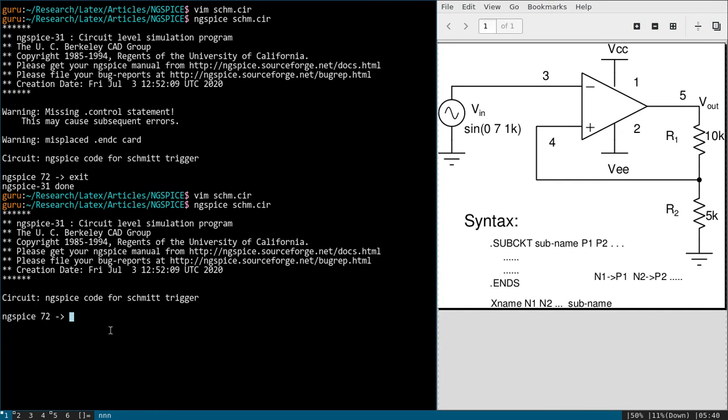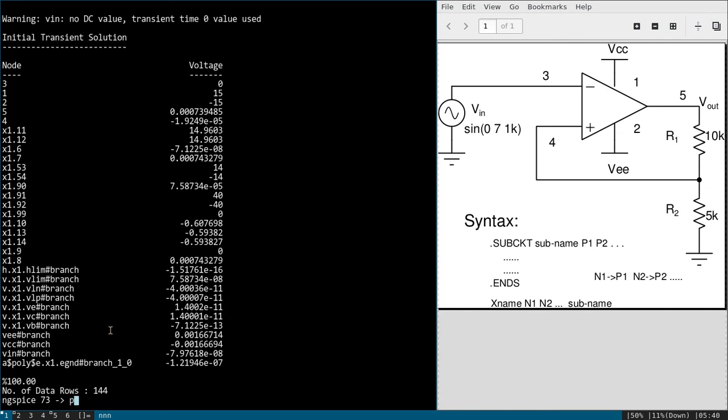Now we will perform a transient analysis. We will write tran with a step size of 0.1, because 1 kilohertz is the frequency. Let the step size be 0.1 millisecond, and we will run for 2 milliseconds. We'll plot both input and output, where V(3) is the input and V(5) is the output. So what should the output be? The input is sinusoidal, and the output will be a square wave, since it is an inverting Schmitt trigger.